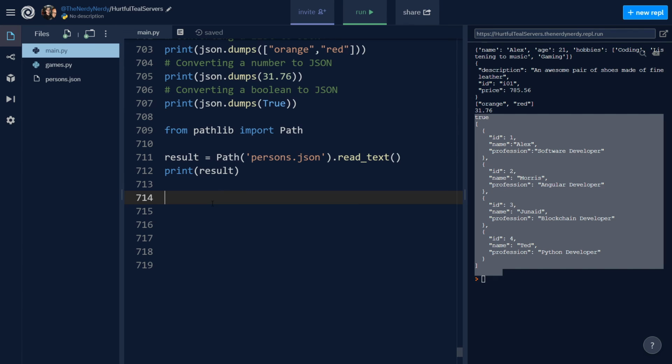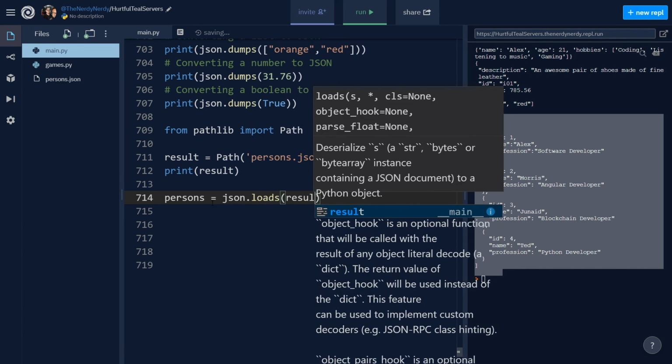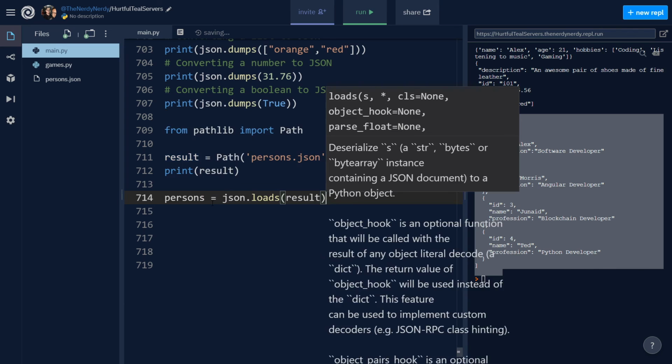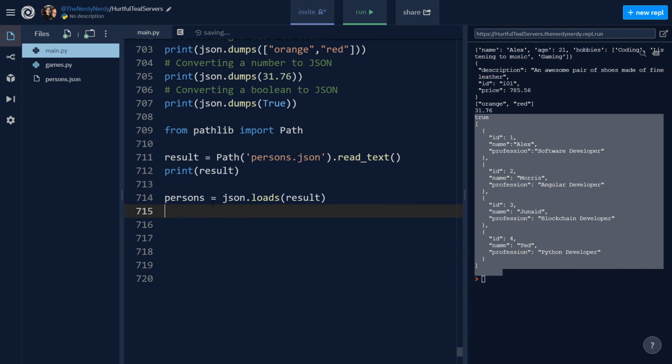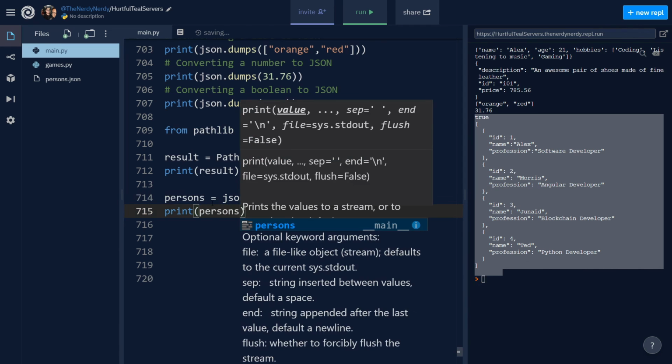Now what we want to do is convert this into something that the Python environment can recognize. So we'll make use of the loads method of the JSON module. So I can say persons, and I will say json.loads, and I will pass the result to the method. And now let us print the persons to the terminal and run the file.